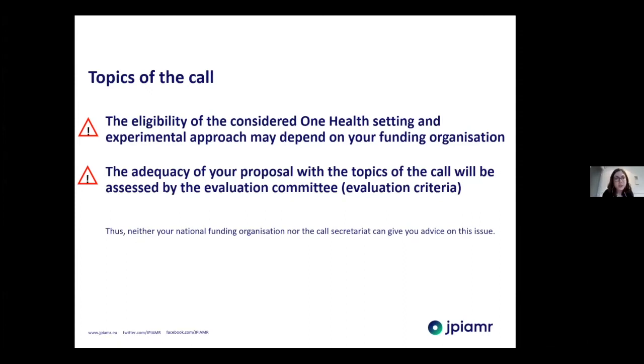To finish with this first part, 2 important points of attention. The first one is that the eligibility of the considered One Health setting and experimental approach may depend on your funding organization. So, for example, some funding organizations can only fund human health, and others, for example, cannot fund clinical studies. So it is really important to check these aspects with your funding organization.